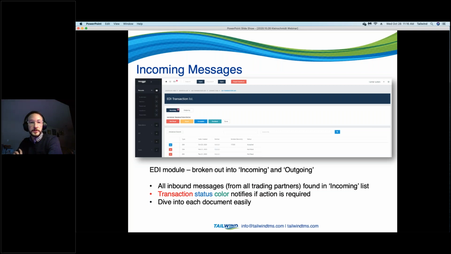You'll notice that each of these records does have a color-coded status associated to it. First being not read. This simply means that it hasn't been read by a user of the TMS. Read, the message has been viewed by a user. Accepted, the terms of the tender have been accepted by a user. And then declined, so a user has actually gone in and declined that message.